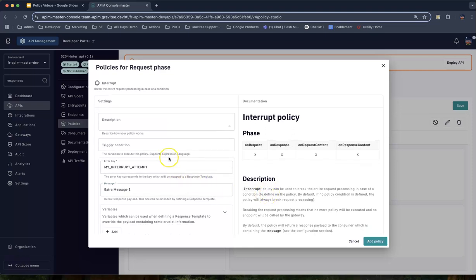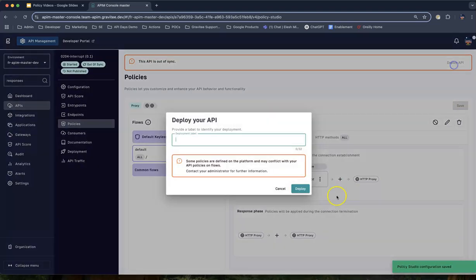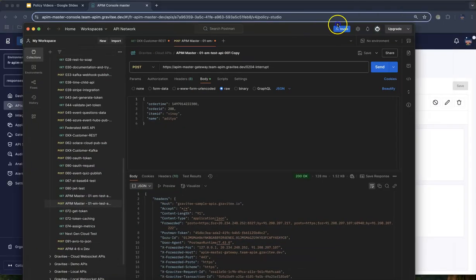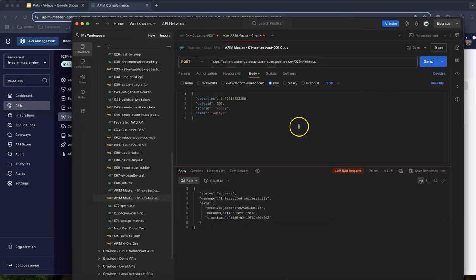Okay, so now we've got a trigger condition true. So I definitely want to interrupt the API just to show you as a demonstration. So now let's save that and deploy that. And now we're going to head over to Postman and fire that API again. And you can see here that this actually interrupted true. So it's got a bad request as we asked for, and it gave you an interrupted successfully. Okay, so you've got that response template being hit and the interrupt firing.